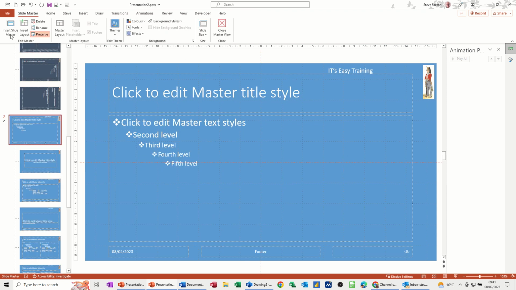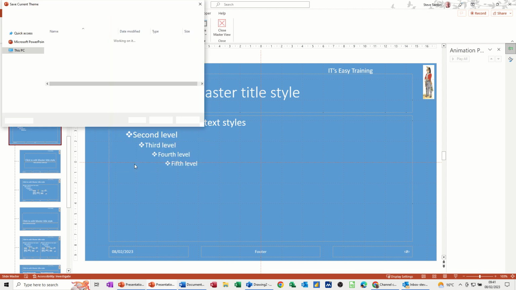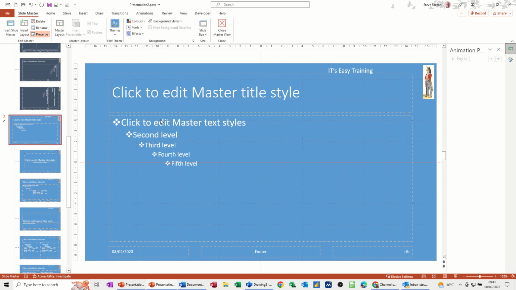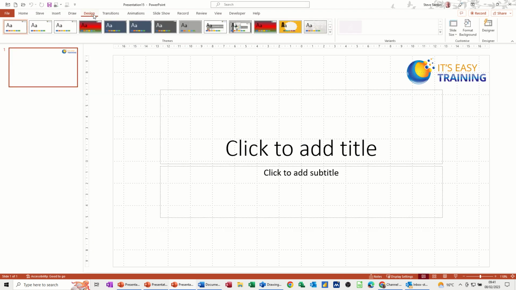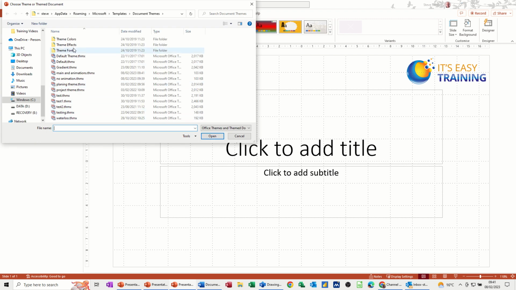If you want to save this as a theme, you've got this option there, so you can save it as a theme, save current theme. I'll just call it main and animations. So it goes into the themes area, Microsoft templates, document themes, save that. And then if I get myself a new presentation, control N, and then I go to design. Now the theme that I want is not there, but you can browse for it. If you close PowerPoint down and open it again, it usually appears. Browse for it, and then these are the themes. So no animation, main and no animation theme.